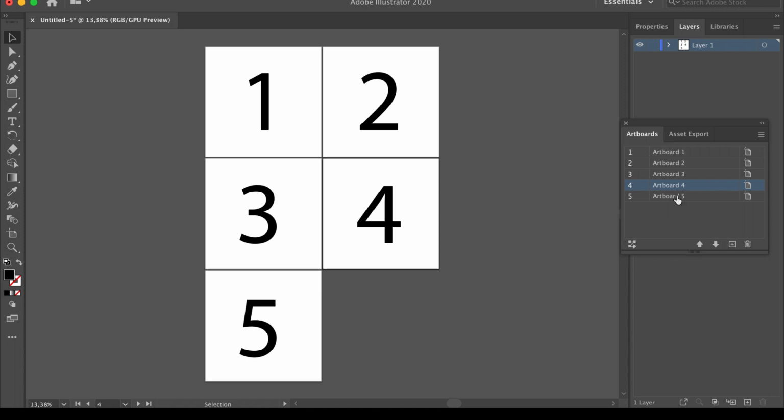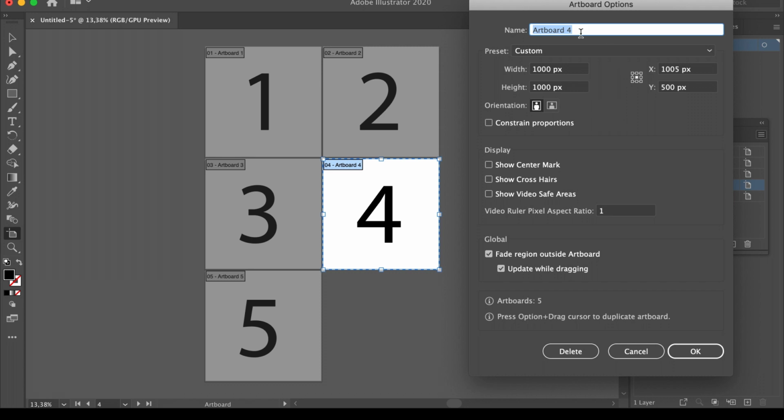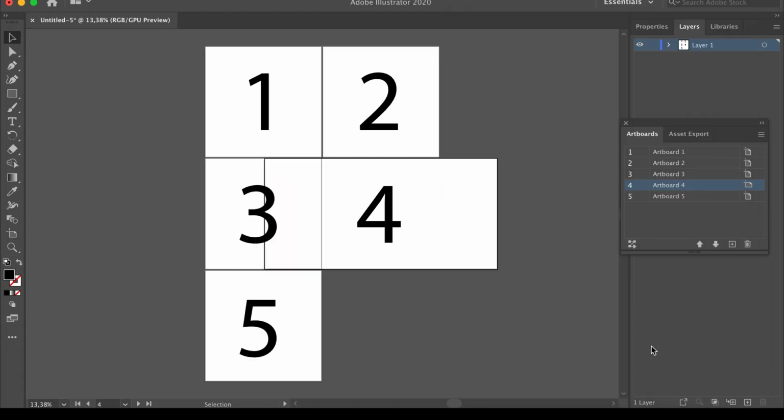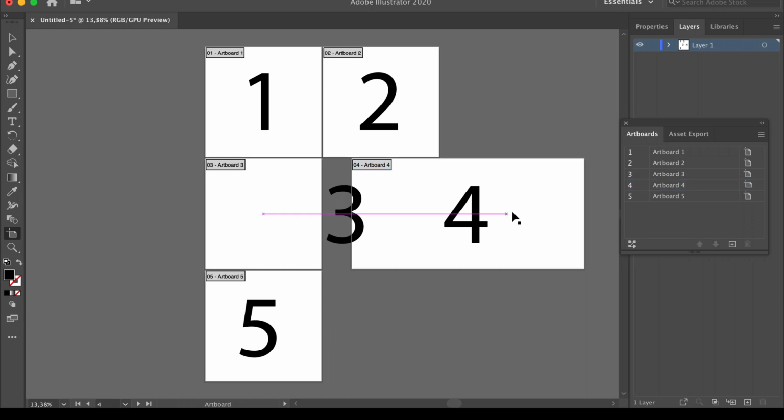Okay, so now I'm going to show you how to resize them. For example, go to this option, artboard options. Okay, so for example here I want to resize artboard number 4. If you see the width and the height, the width I want to create is 2000. Okay, so it's going to be like this. But here if you see, it's overlapping artboard 3. I will use this artboard tool, and then I will hold the Shift key and drag it. I will drag it like this.